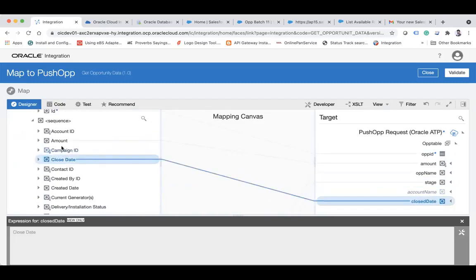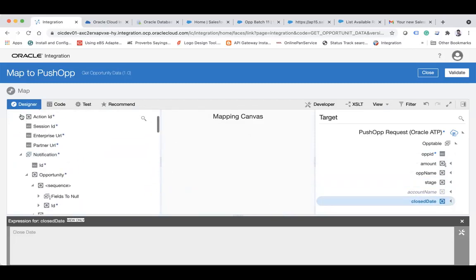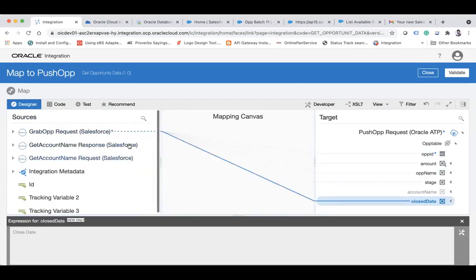And this account name will come from a different source. Tell me which one should I expand to map the account name? Who can help me here? Get account name response. Salesforce. This one. Yes, correct.